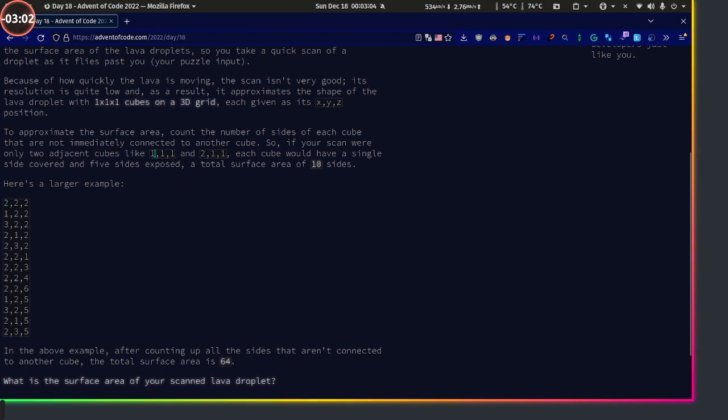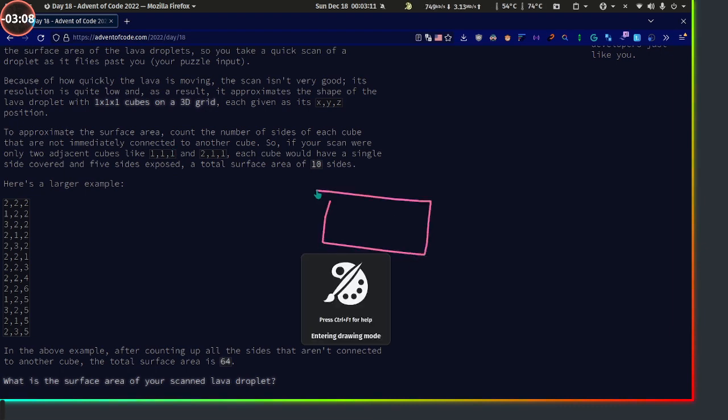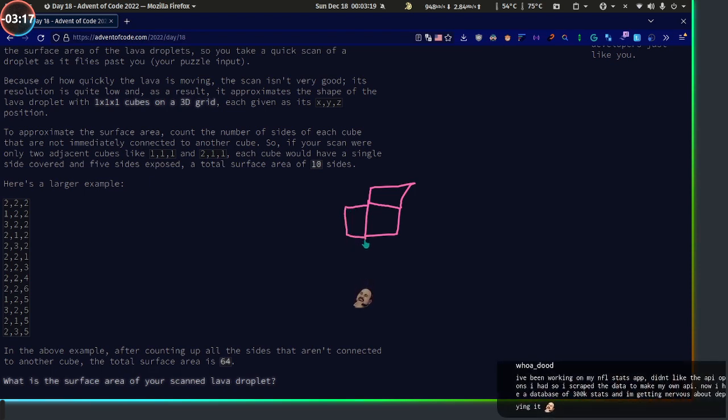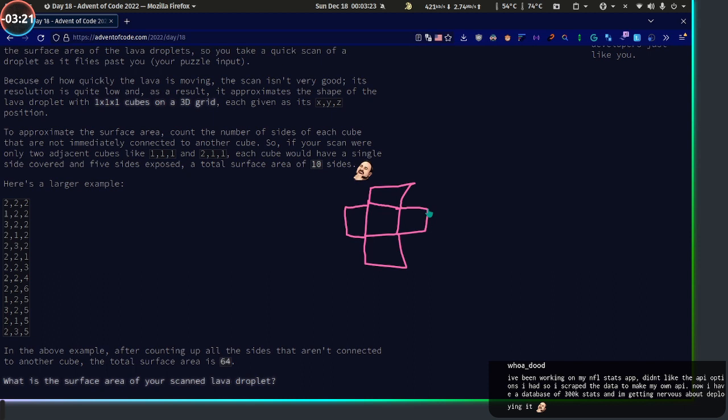Okay, so for a single cube, I would have to detect the sides of it, right? So you got the square, you got up, you got left, you got down, you got right, and then you got above, which is a second right, basically. So I have to get the positions of these and detect for all the overlaps.